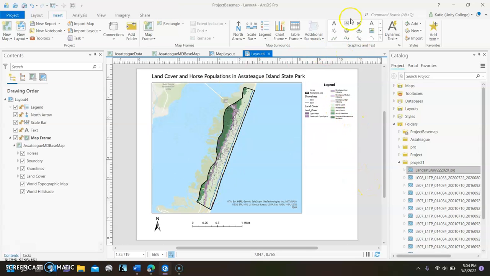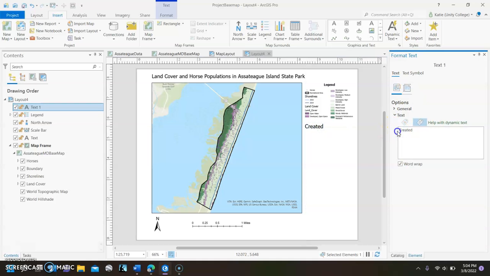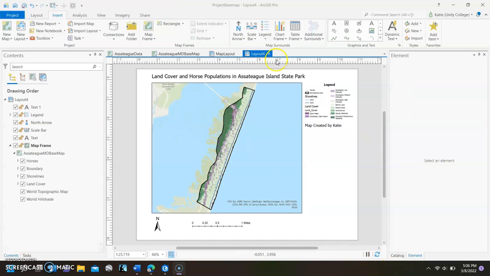Okay, so then if you want to add more text, you can just do straight text. Like usually I'll put, oh, that's way too big. I'll do like "Map created by me." Make that smaller. There we go.